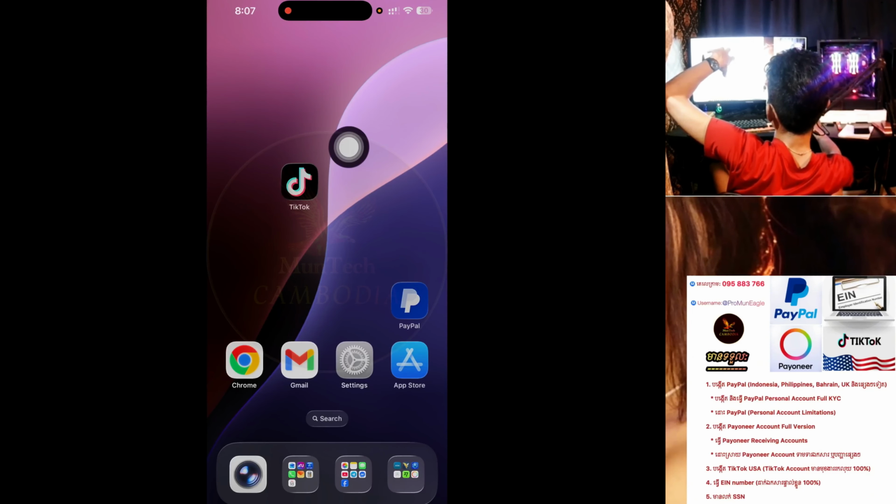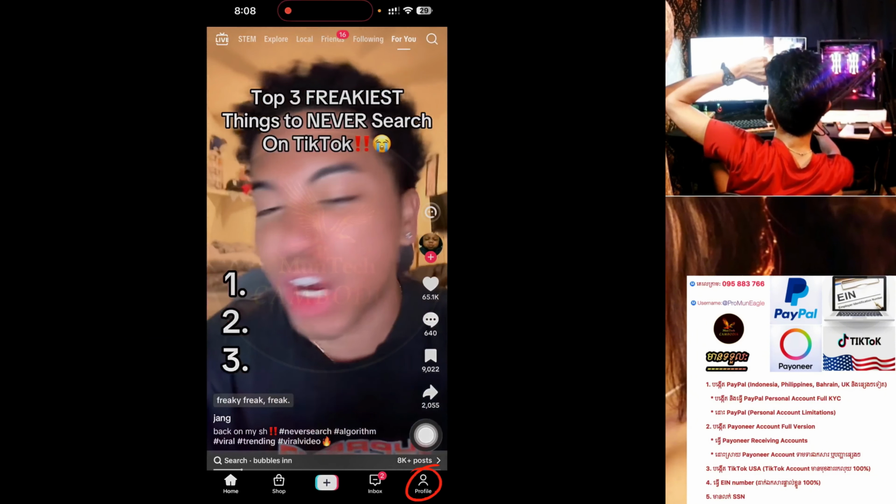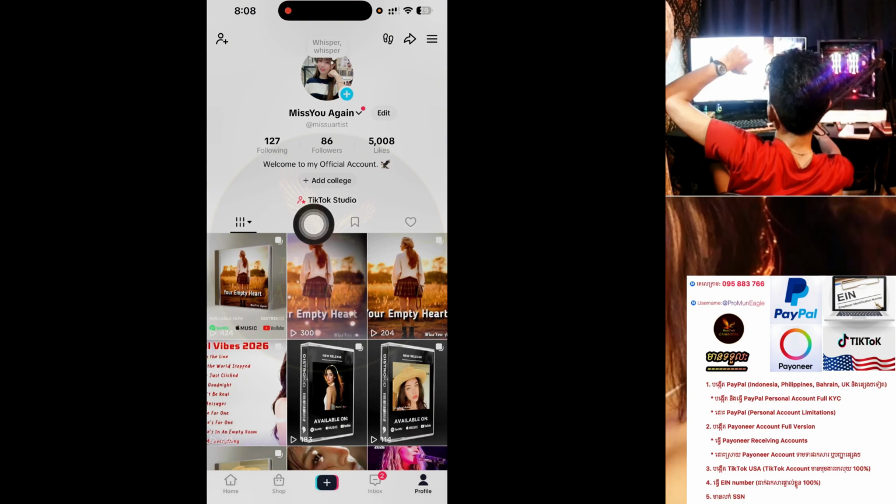Yeah, you need to go to the TikTok app that you have installed. After that, let's go to TikTok Studio here, right? And then scroll up a little bit so that you will see this option, right? TikTok for artists. Let's go to this option together.